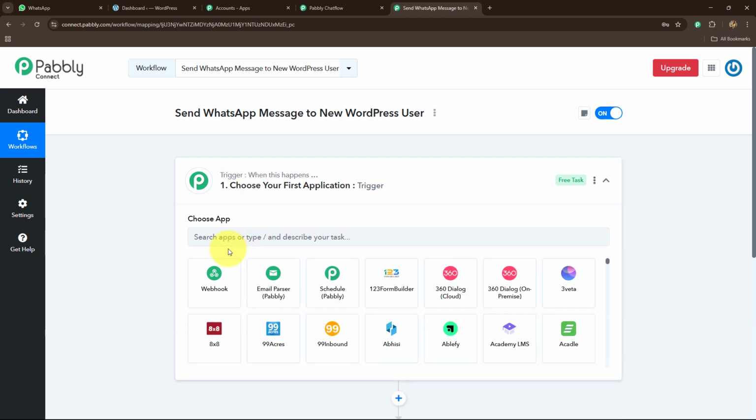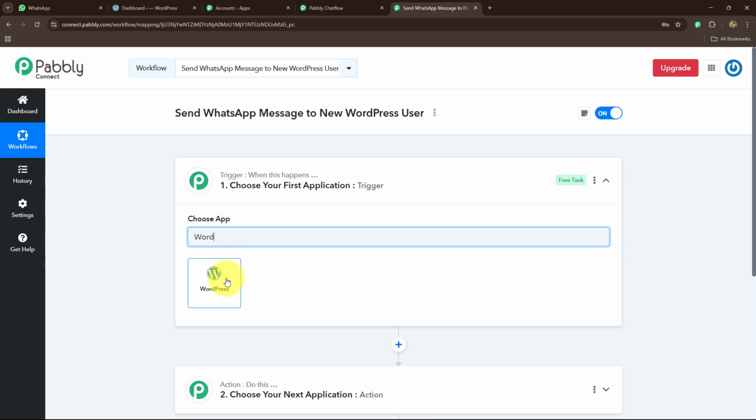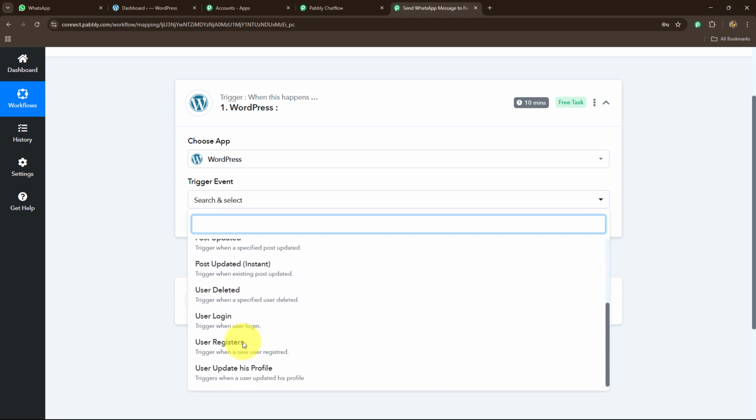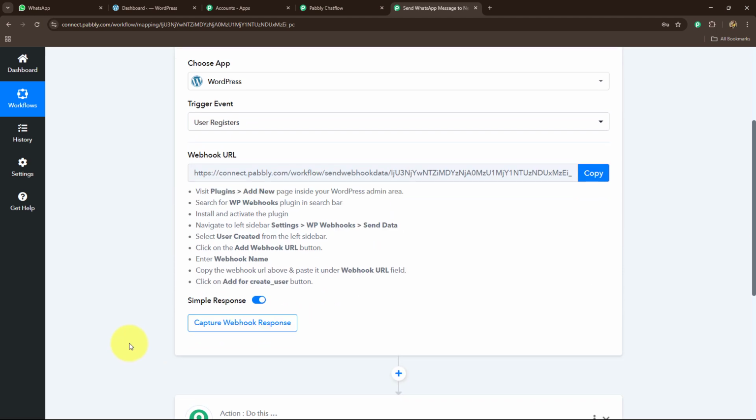To start with the process, first of all, let's go towards our trigger step, and we will quickly select WordPress as our trigger application. Then we have to select the trigger event. That means on the happening of which event you want to capture the response. So here I want that when a user registers, then only I want to capture the response. So I'm going to select user registers over here.